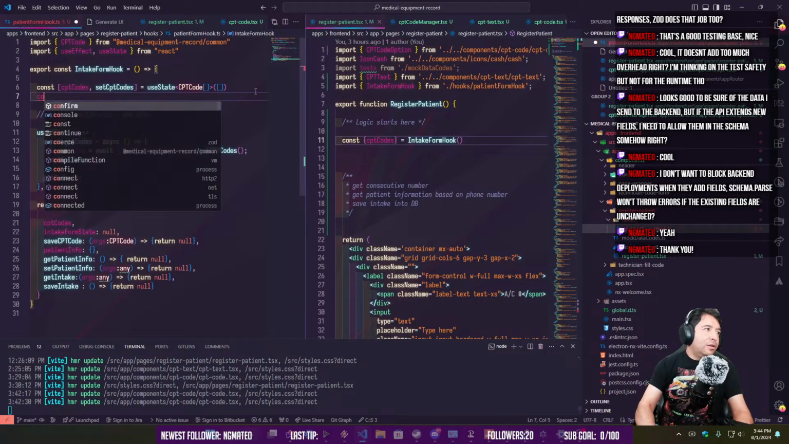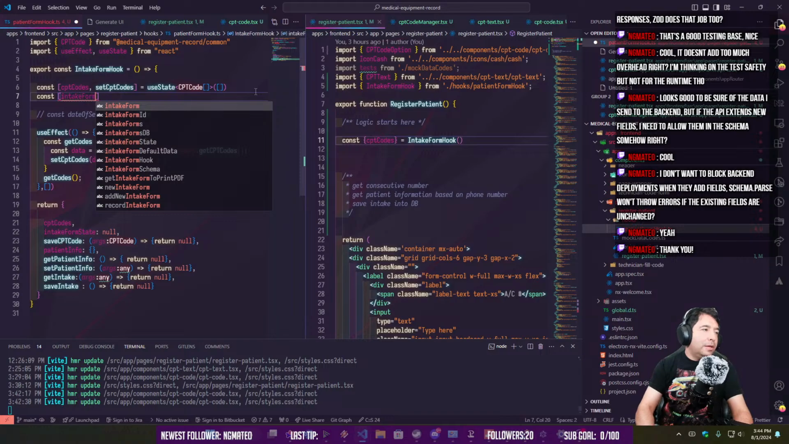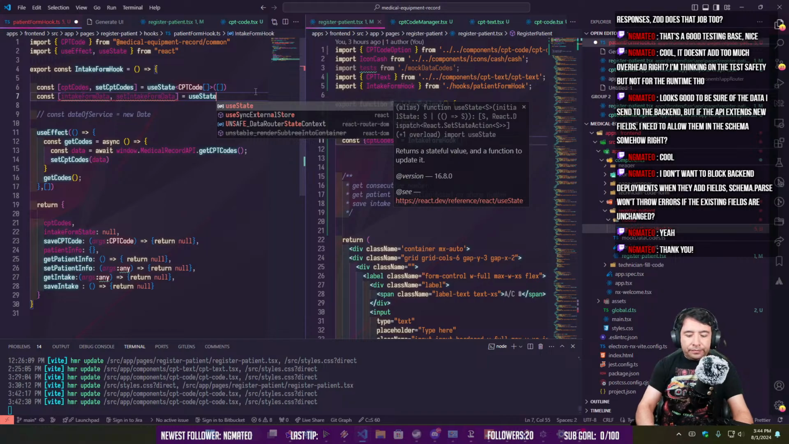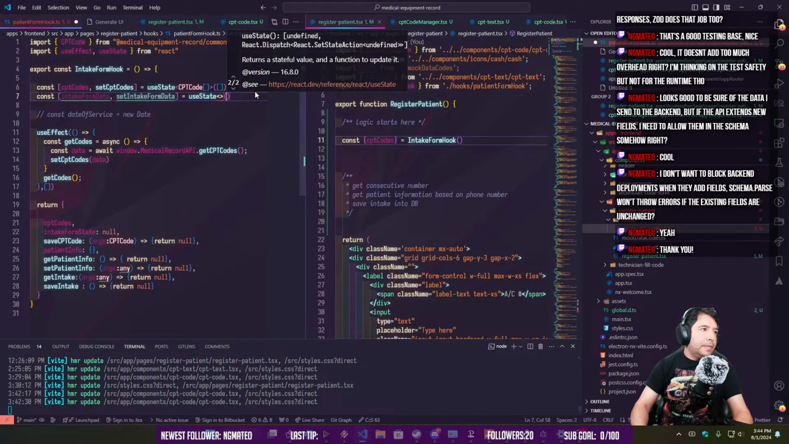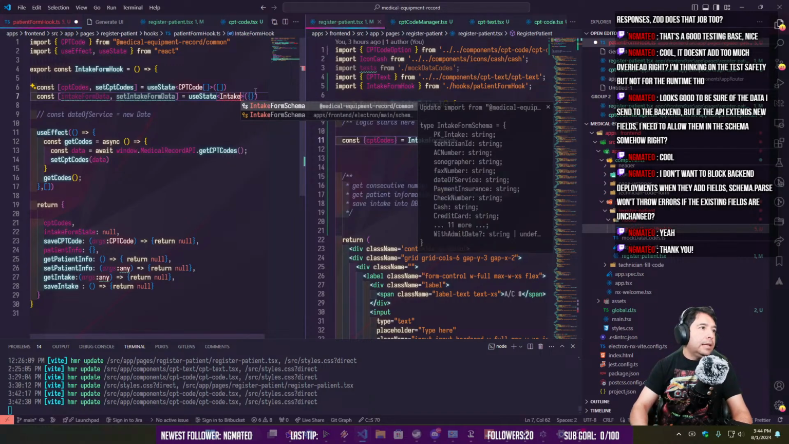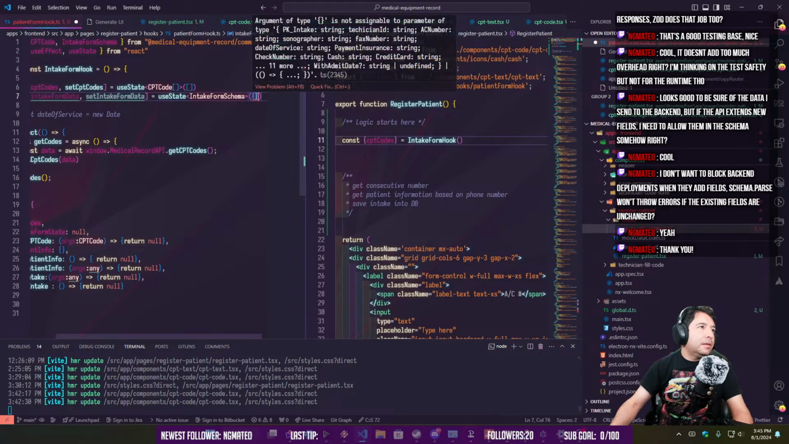Let's say a const intake form, set intake form data. Actually, it has to be like that. Set intake form data is going to be useState, and now I have to set up the type for this, and I'm going to say this as an empty object. So I'm going to say here intakeFormSchema. Yep. Boom.